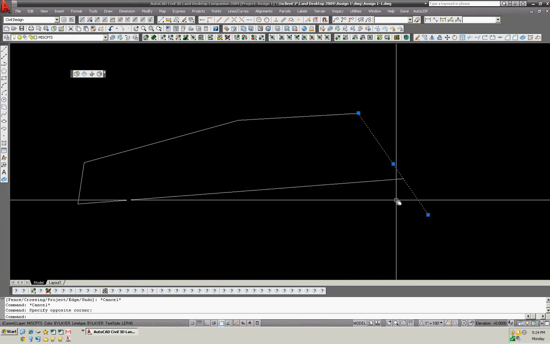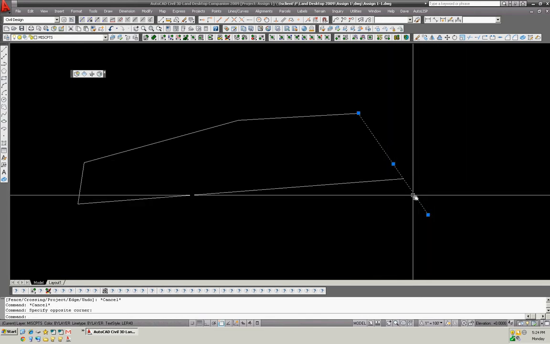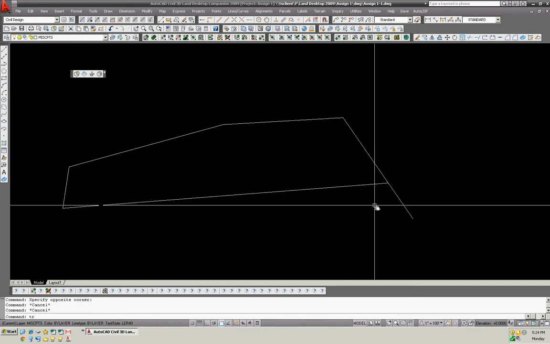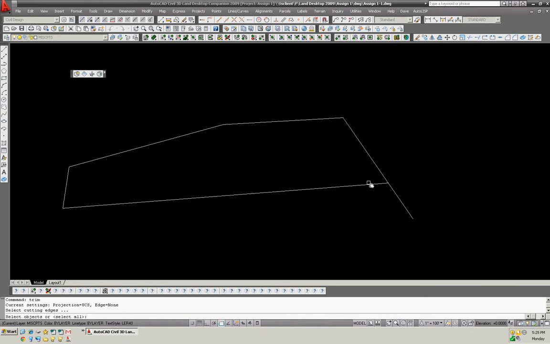In a similar way, we can trim a line. So now I have that extended, and this particular line I would like to trim. I don't want it to extend past this line here. So I can type in trim, and I can select what they call a cutting edge now. I'm going to select this line here. I hit enter, and then I'm going to trim the excess.